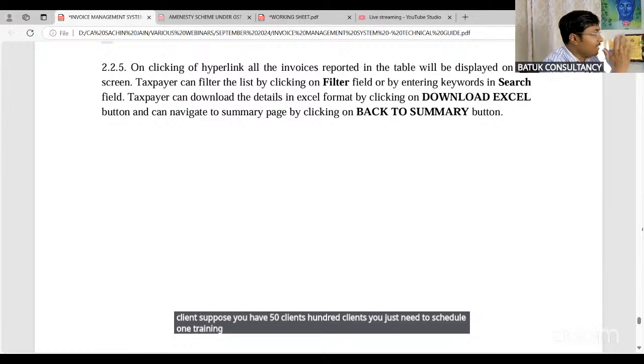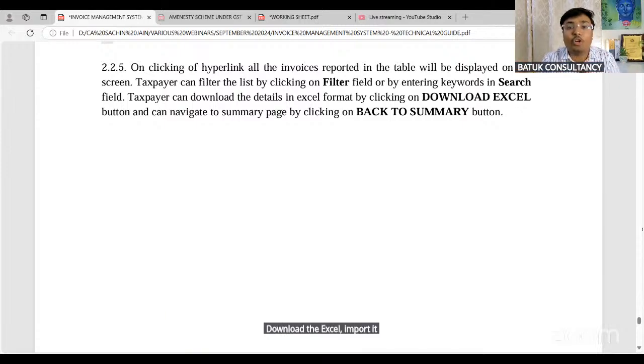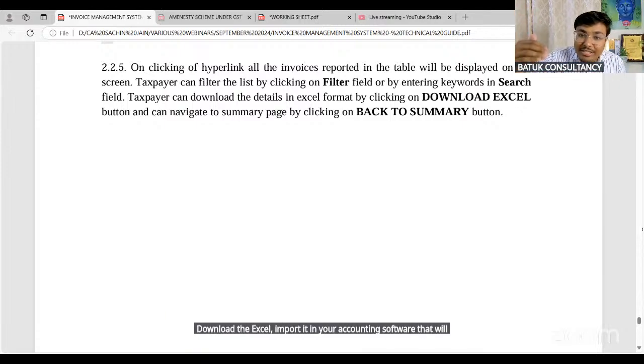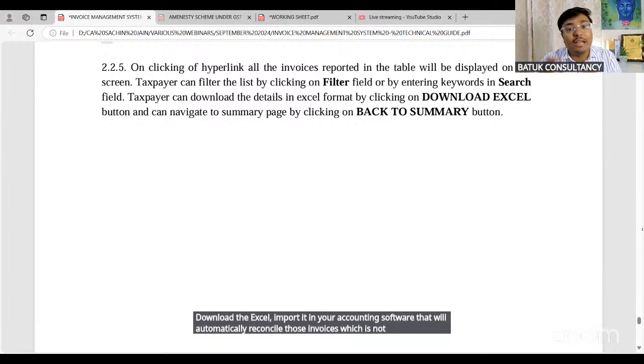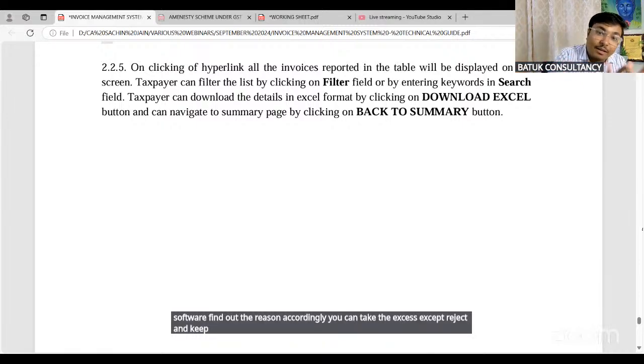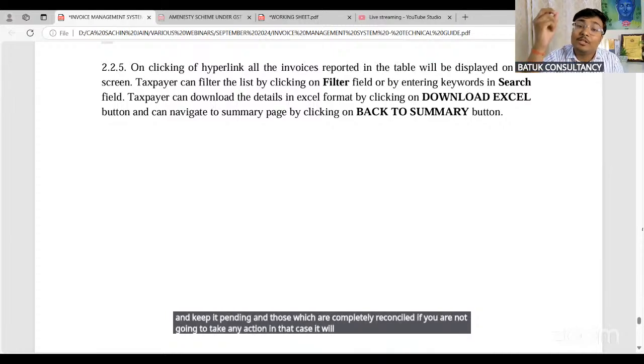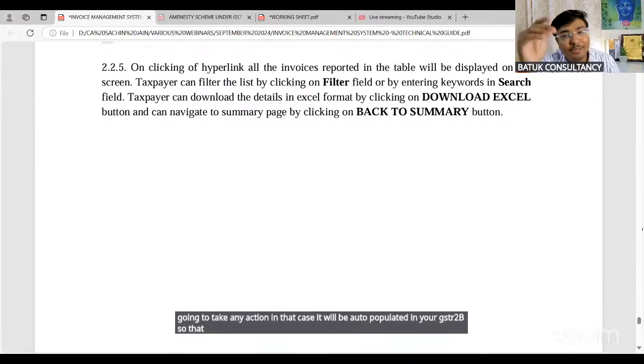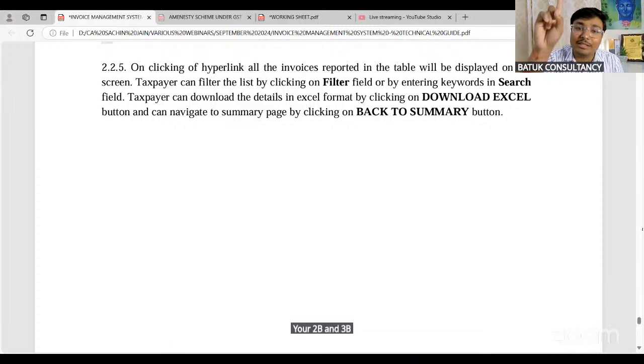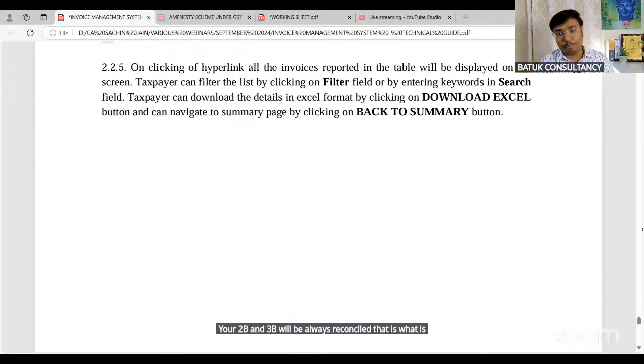You just need to suggest to them, sir, you have to go on the GST common portal, download the Excel, and import it in your accounting software. That will automatically reconcile, and show those invoices which are not there in your accounting software. Find out the reason. Accordingly, you can take the actions: accept, reject, and keep it pending. And for those which are completely reconciled, if you are not going to take any action, in that case it will be auto populated in your GSTR2B, so that your 2B and 3B will always be reconciled. That is the one solution you have to go for.